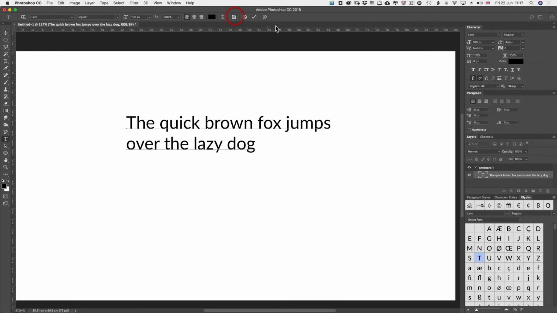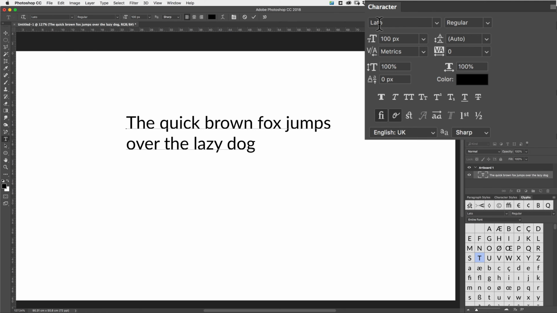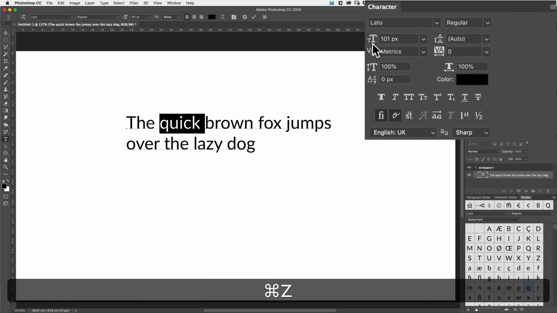Let's use the character panel. Let's bring it out now. Right, that is the typeface. That's the font. I can change the size here. I have to make a selection. So on this occasion, I'm just going to use the word quick and highlight it. I can obviously make the font smaller and larger. Command Z on that, actually.